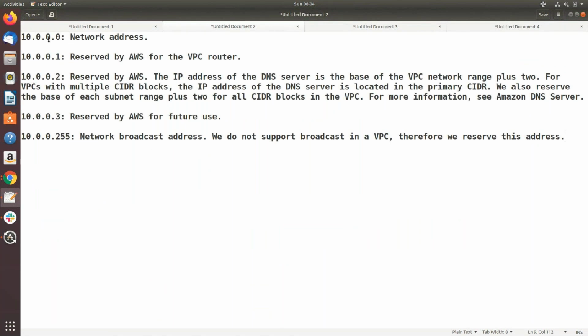So if you look here, whatever subnet range we choose, the first IP is reserved for the network, and the last IP, 10.0.0.255, is reserved as well. And remember this, AWS or the VPC does not support broadcast. So that's why they reserve this 255 IP. The next one, 10.0.0.1, is for the VPC router, which we are going to see today. They reserve this IP for the VPC router.